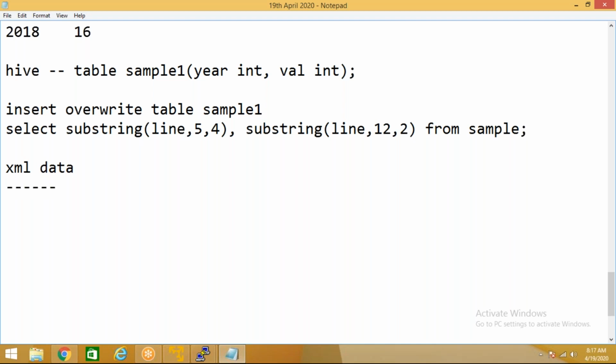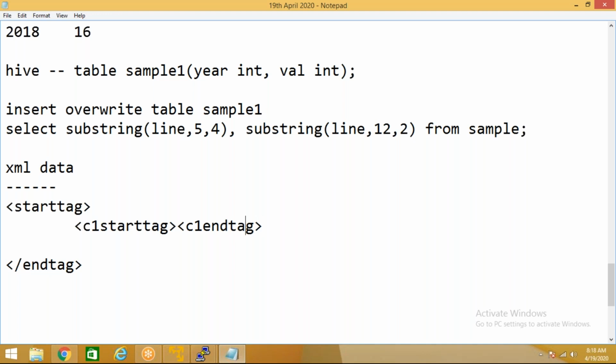In XML data, everywhere you'll have start and end tags. When you start a tag, it should compulsorily have an end tag. If you don't have one, it will not be supported. Similarly, there's a parent, and in this you can have a child also. C1 start tag, C1 end tag, like this. This should be compulsorily closed. If you forget to close it with a slash, it will not meet the XML requirement, so it will not allow you to read.